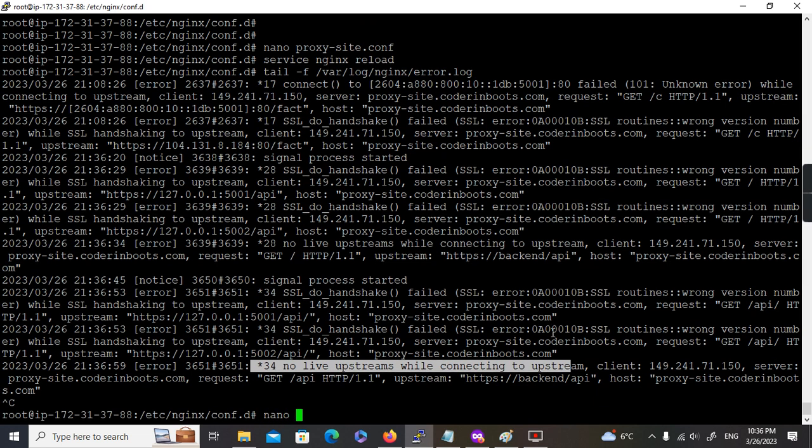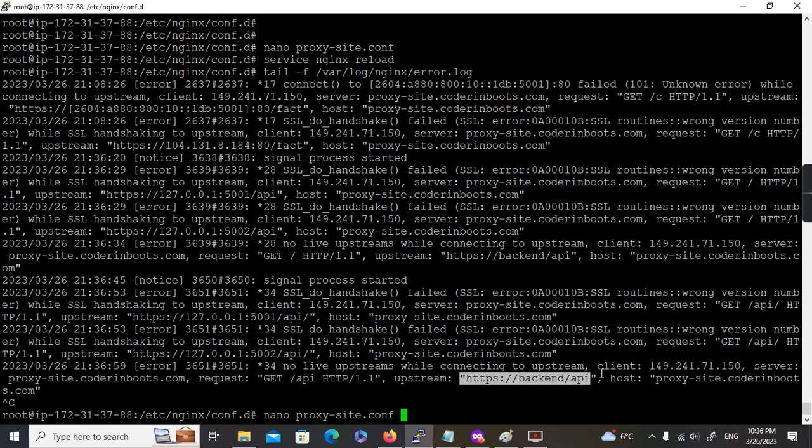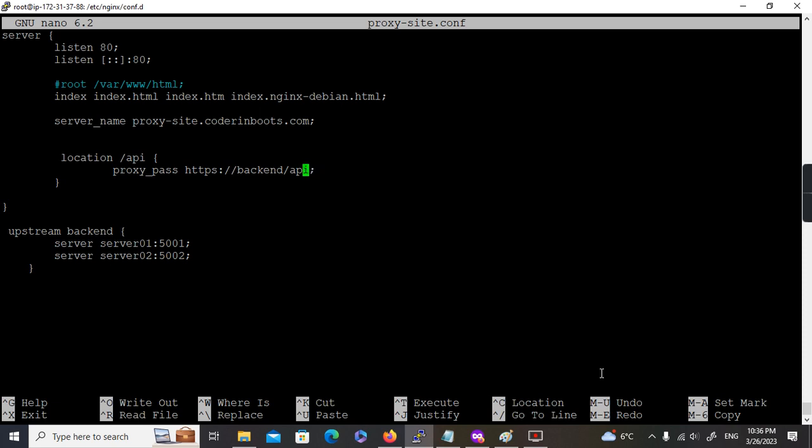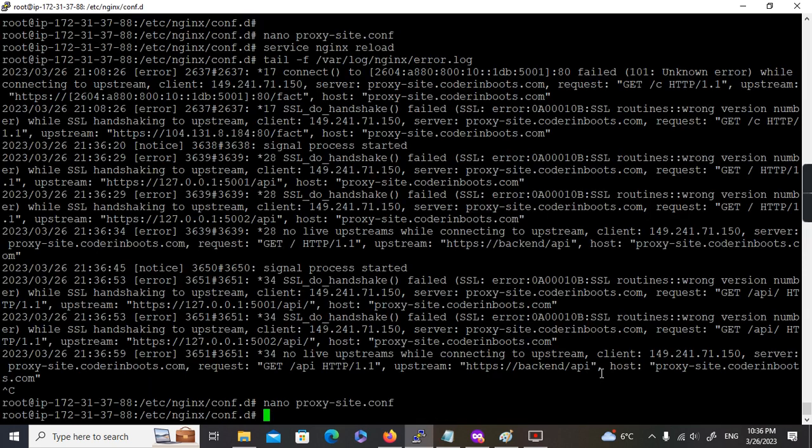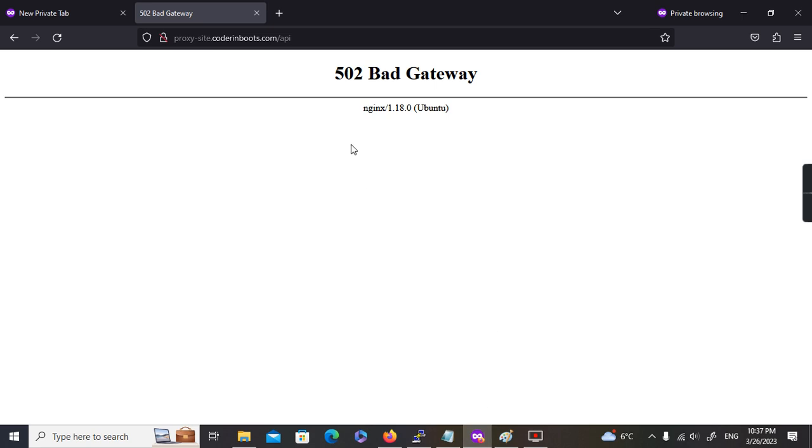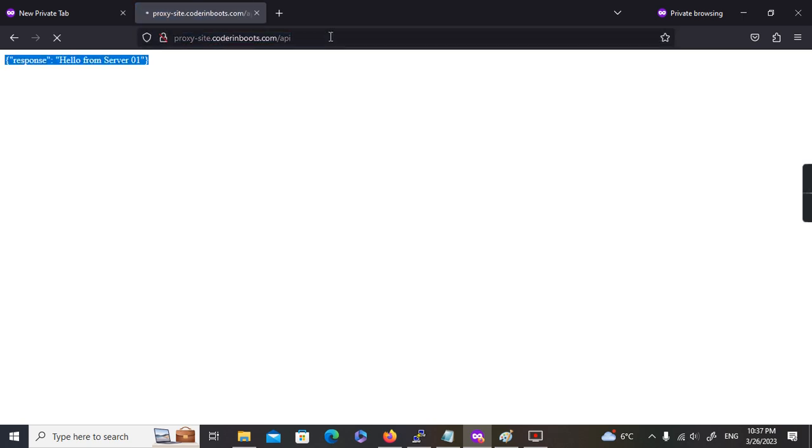The problem is, you see, the upstream is HTTPS backend API. I think our definition should not be HTTPS, it should be HTTP, because our APIs are running on HTTP. That's my mistake, so let's make it HTTP, because in the error log you can see upstream HTTPS:API, and ours was just HTTP. Now let's test it again. See, hello from server 1. See, hello from server 2, hello from server 2, hello from server 1. It is rotating between these two servers in round robin, one after the other.